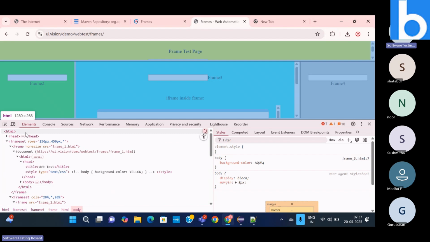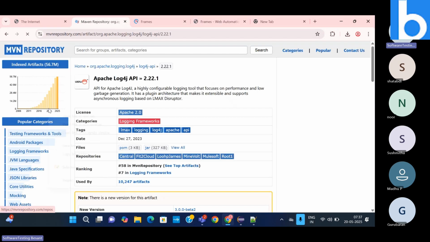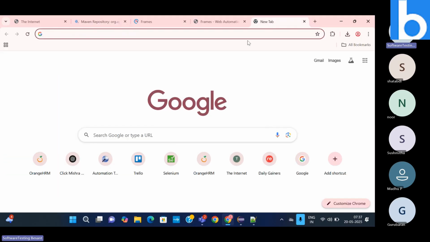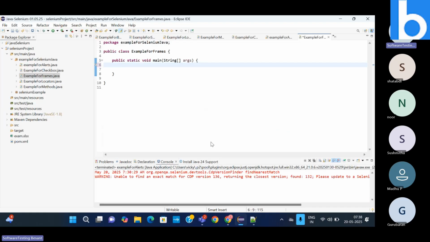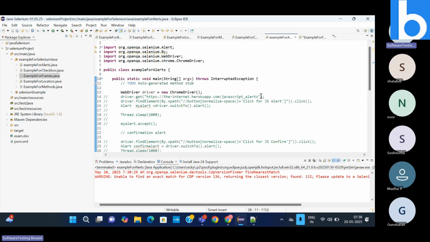Only one HTML tag will be present in all the other websites. Let's take this Maven repository and inspect. This will have frames, I think. Let's take that alert box example. I will open this alert website and show you.